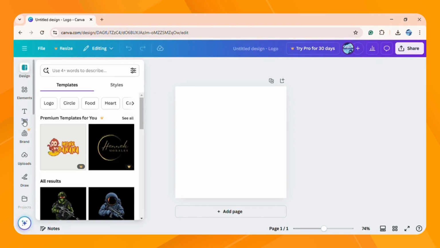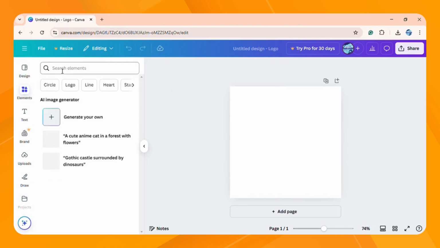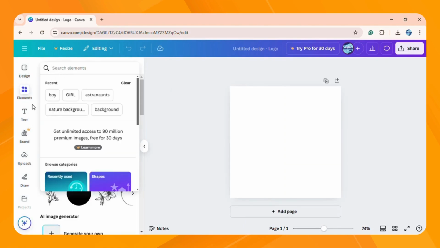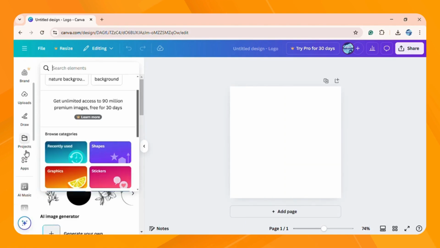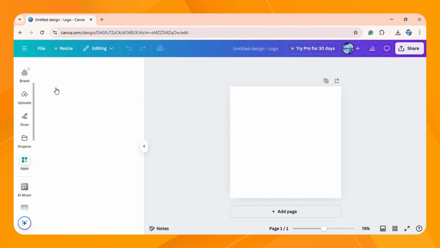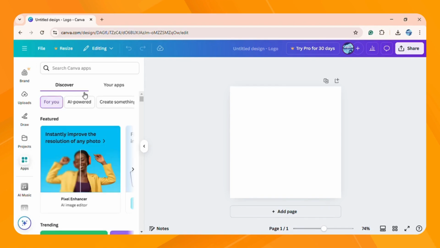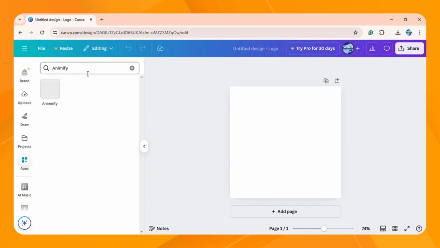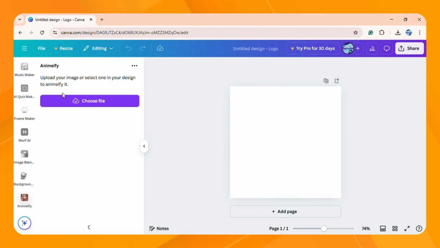Then choose any image you like. I've already chosen one, so I'm going to go to apps. Click search for anime file. Click enter. Click over here. Upload your image which you have chosen.